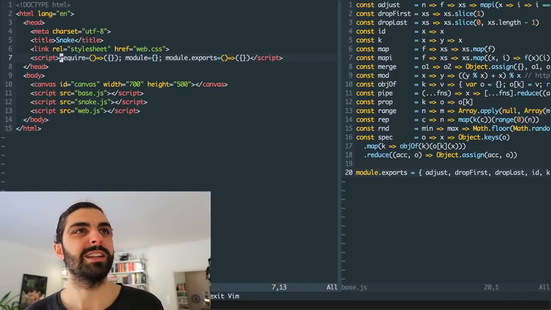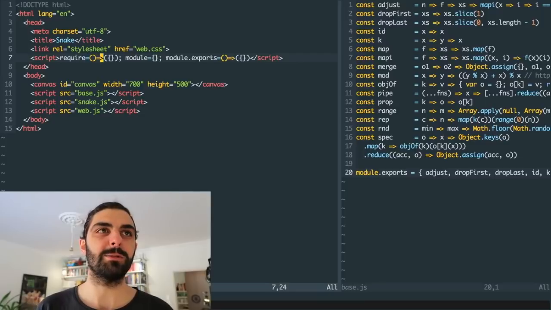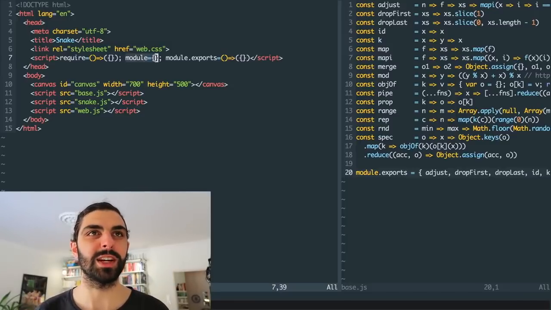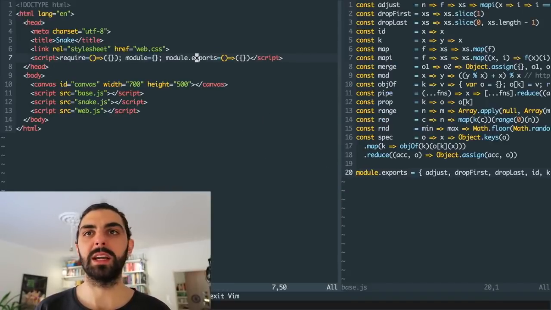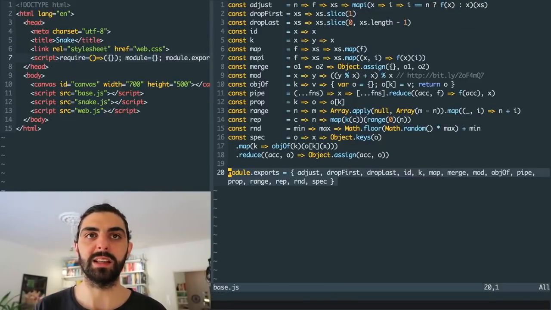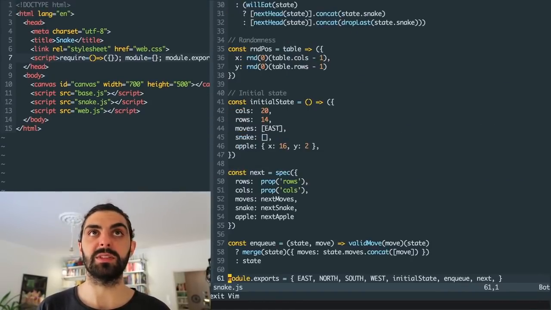So I just simply said that in the global scope, require is a function that returns an empty object, and module is an empty object. And module.exports is also, sorry, let me also say, I said require here, but the problem on the right-hand side was actually module.exports.